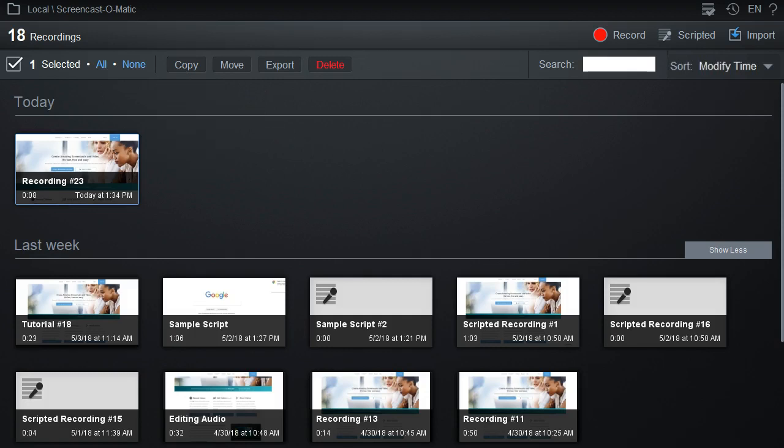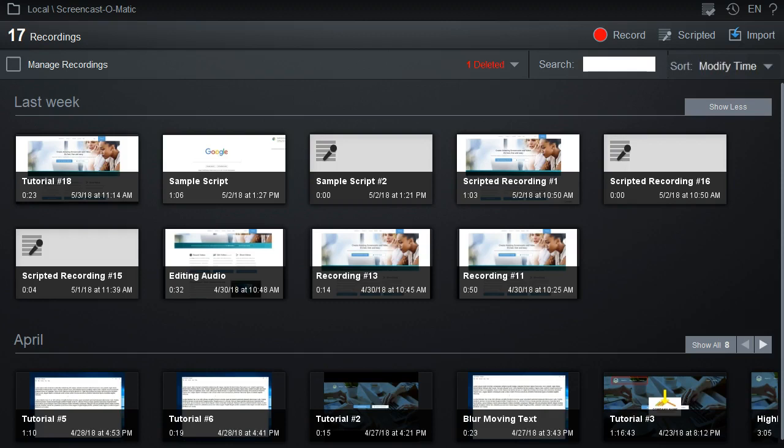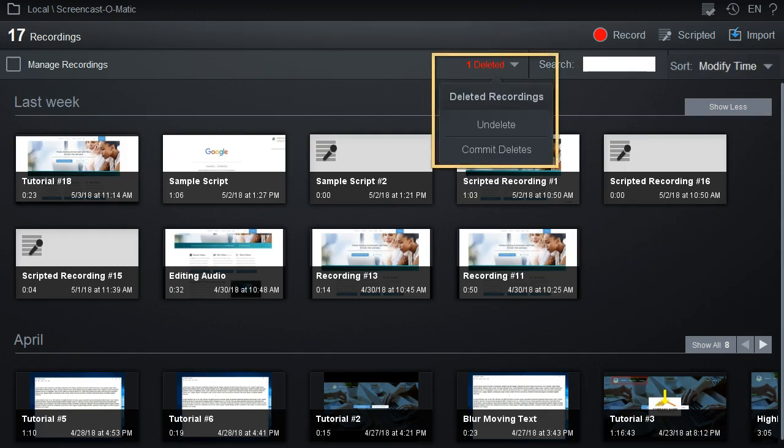Or we can delete this recording, which will mark it for deletion, but the actual deletion doesn't happen unless you close the application. Or you can come up here and choose to undelete or commit delete to trash the recording right away.